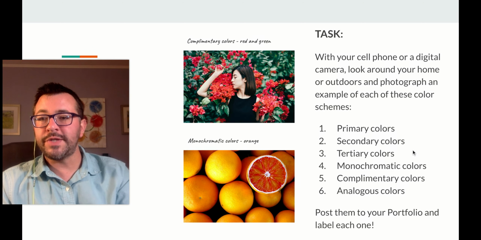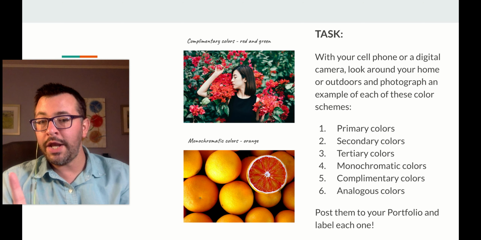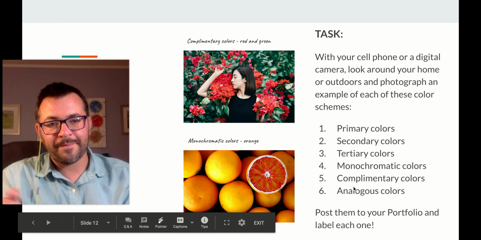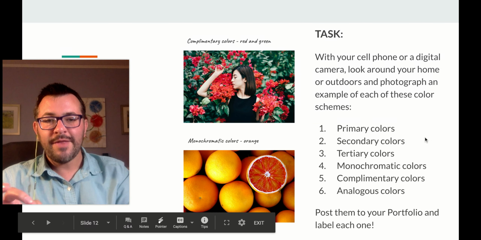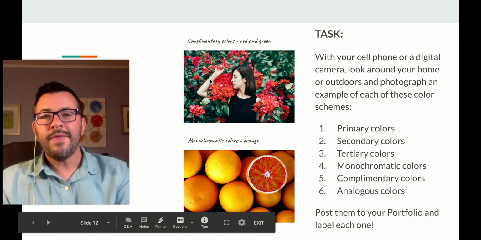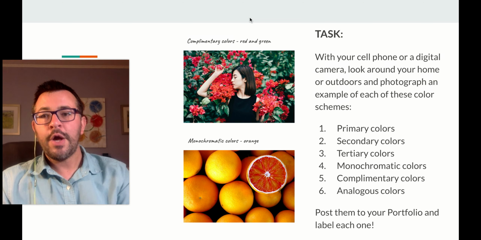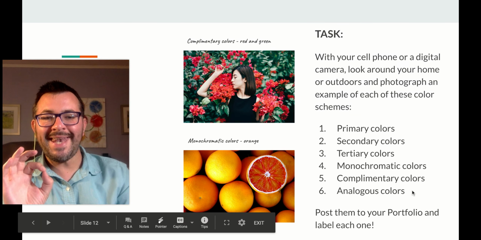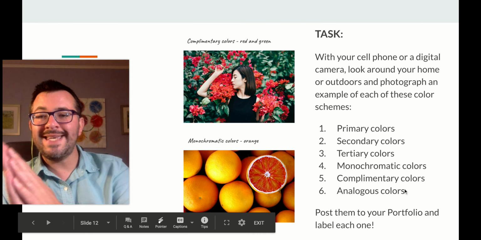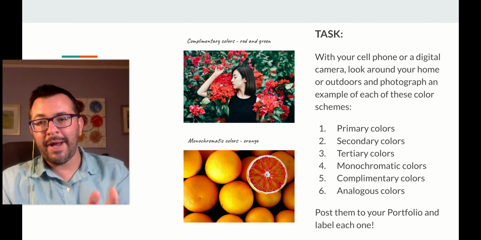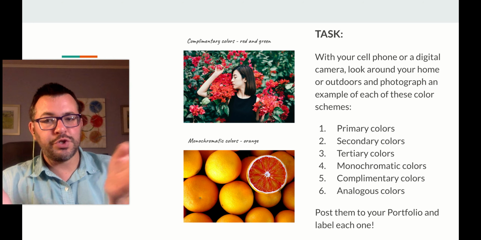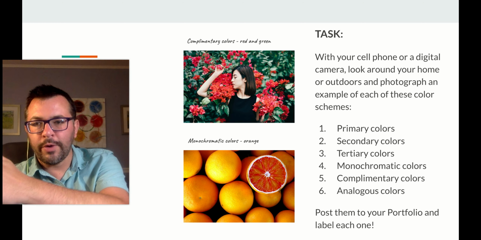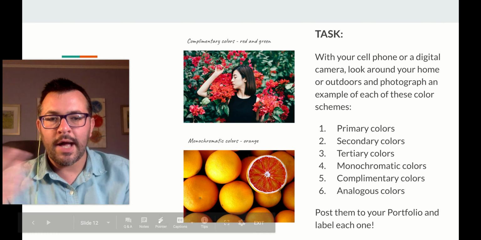Monochromatic colors, that's using only tints and shades of one color, much like the oranges on the screen. They're all different shades of orange. Complementary colors, those are colors directly opposite on the color wheel. The example on the screen here is red and green, but it could be blue and orange or yellow and purple. And then analogous colors. And those are colors, again, that are all next to each other on the color wheel. So it might be yellow, yellow orange, orange, red. It might be green, blue, blue violet, whatever that might be.